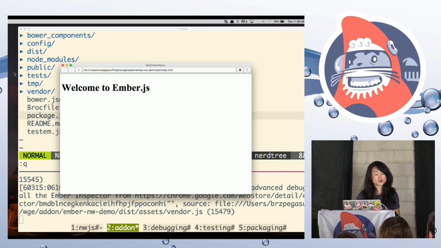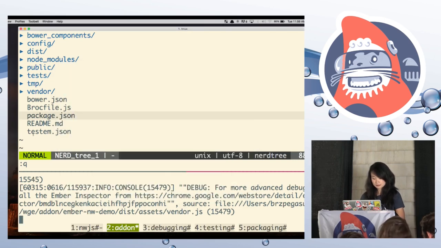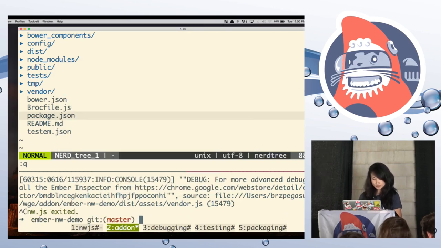If you make changes to your application files during development, things will still continue to rebuild, and you will see the changes reflected in this window without having to do anything else. So that concludes this demo.